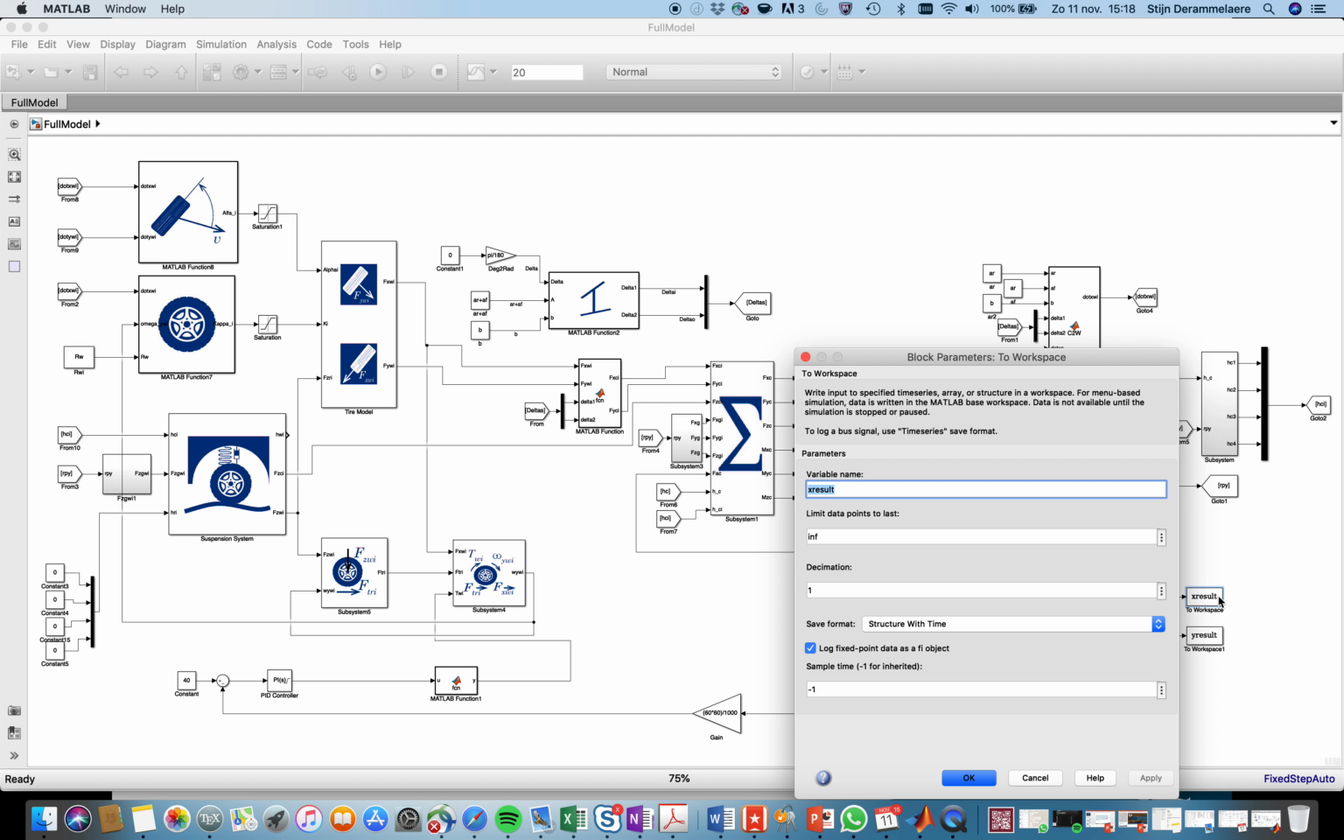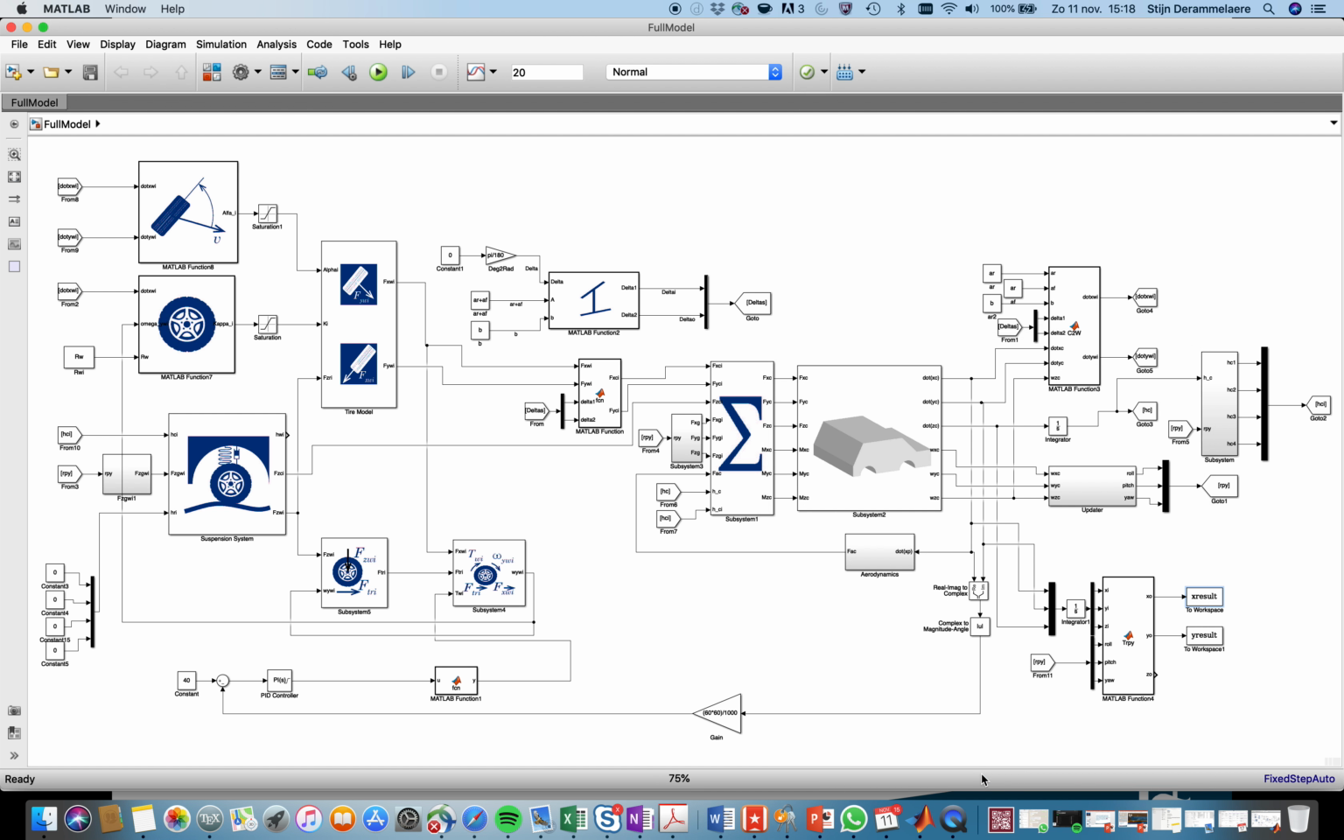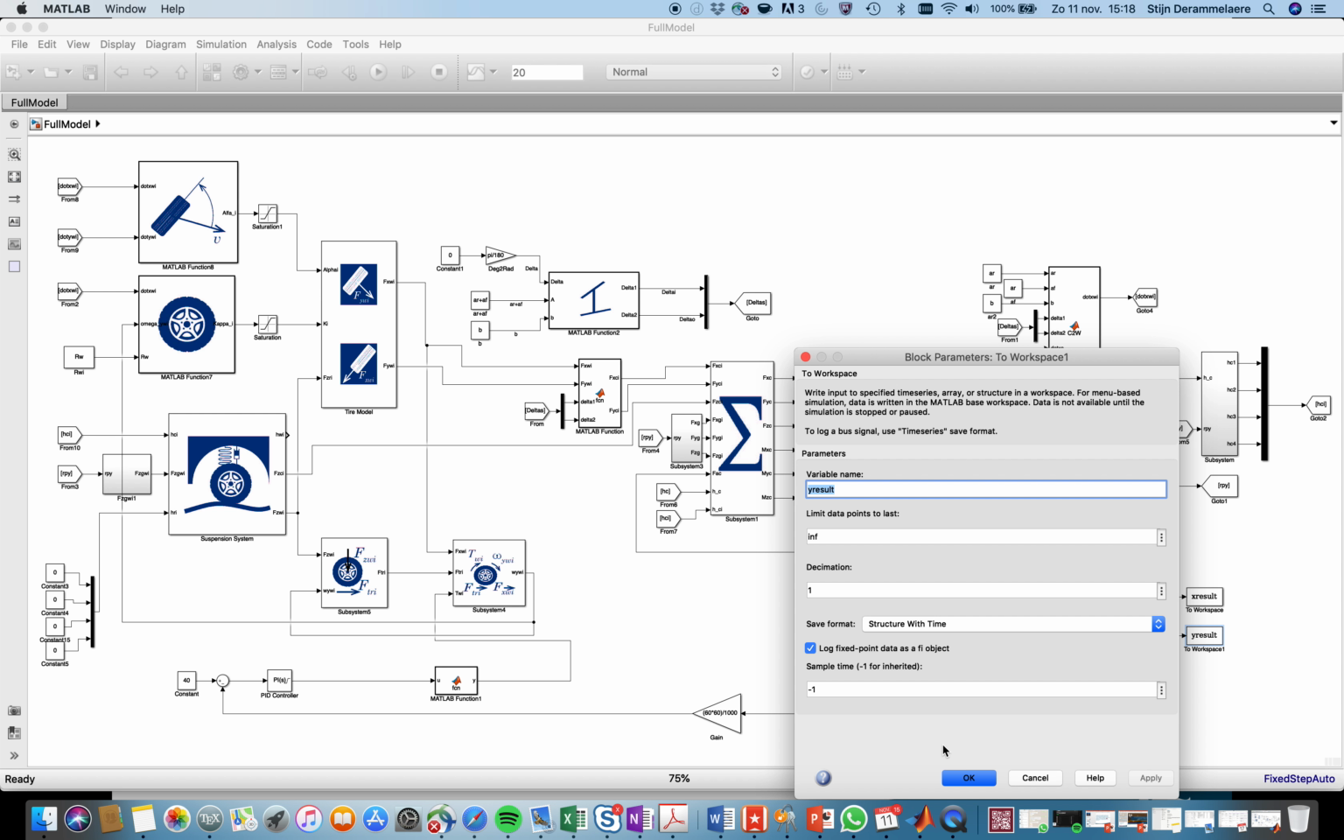The x result, we can double click here. I save it as a structure with time, and I do exactly the same for the y result.